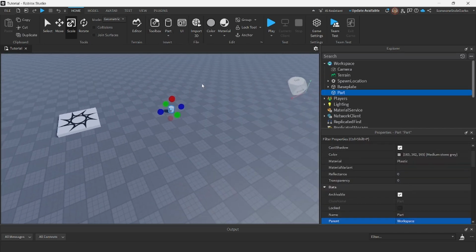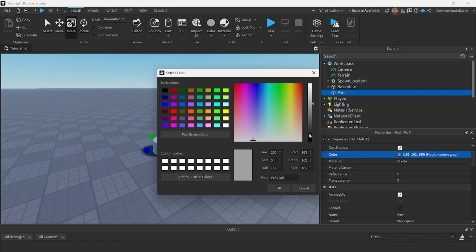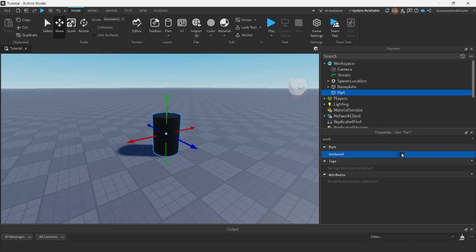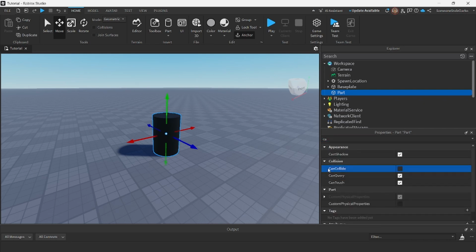Let's create a base that will be just a basic cylinder. Let's scale it up like so. Let's also make it a darker color because it fits better. Then don't forget to anchor the part, otherwise it will fall, and turn off CanCollide. Now let's duplicate the part and rotate it 90 degrees.